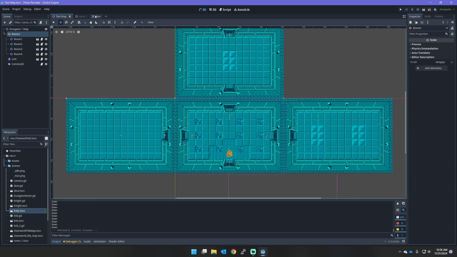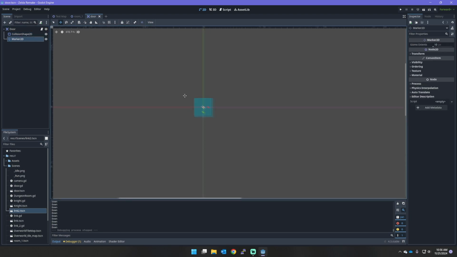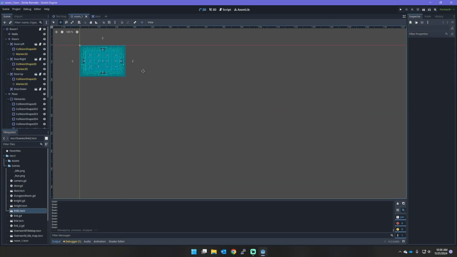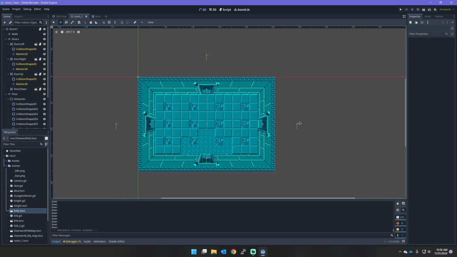Like the way that he has his door set up. This is all set up here with the actual collision I added, he has it separate, but there's a Marker2D and that shows you where you teleport. So if you go back here and you look at one of these rooms, you can see where all these markers are in relation to the door transition. So if you step into this one, you'll be transported up to this point.